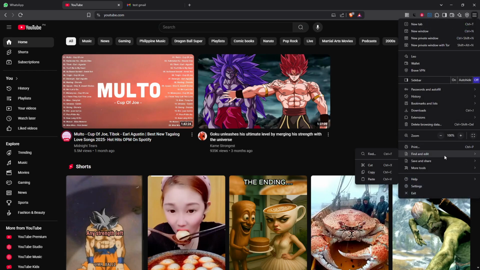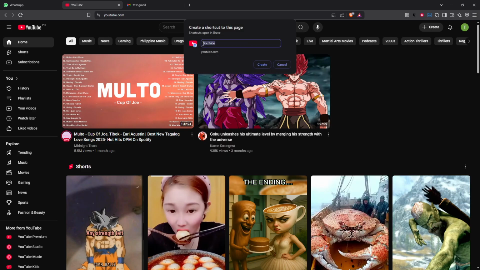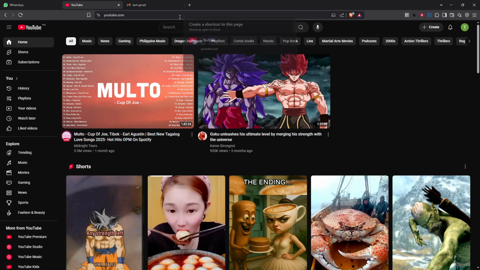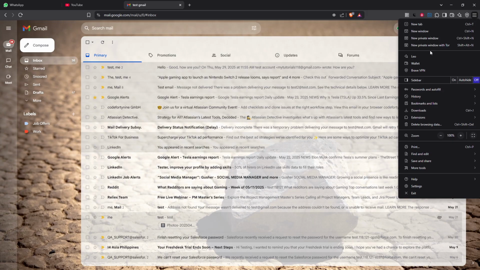Finally, let's create the Gmail shortcut. Navigate to www.gmail.com. Again, click on the three dots, select Cast, Save and Share, then choose Create Shortcut. Customize the name if you prefer and click Create. Now you'll have a Gmail shortcut on your desktop. These shortcuts will make accessing these popular web services much faster and more convenient.